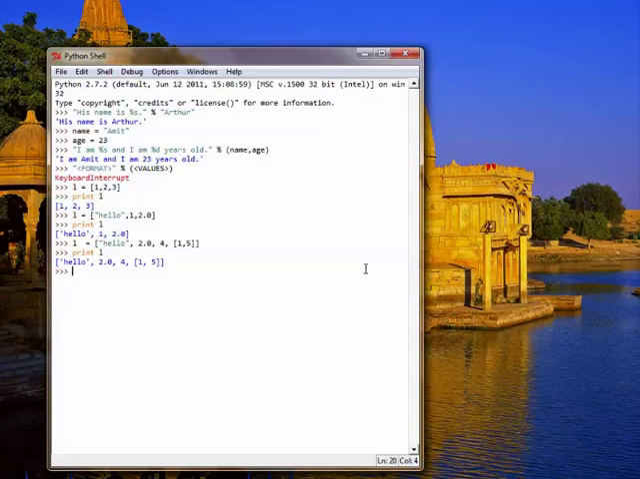Now the elements of a list can be accessed using index. Similar to strings, the indexing starts from 0 to the last element of the list in this case. So for this list L, we have 1, 2, 3 and 4 elements, so indexing will go from 0 to 3. So L[0] is hello, whereas L[3] is [1, 5], the list, and L[4] should be an error, list index out of range.